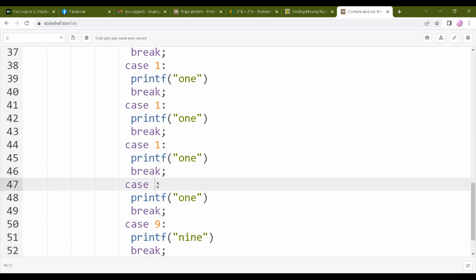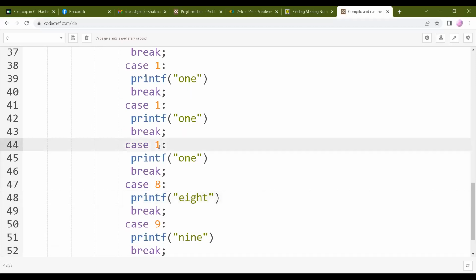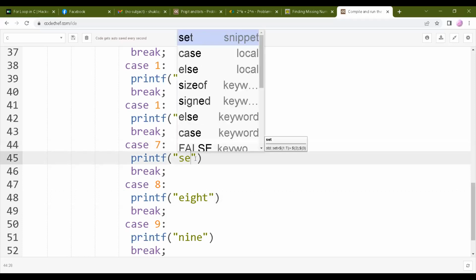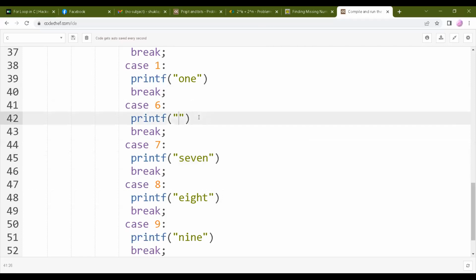This is my case number 8. So here I will write down the 8. Okay. This is my case number 7. So here I will write down the 7. This is my case number 6. So I'll write down the 6 over here. Okay. And this is my case number 5. So all the cases completed. Whichever case will come, we will print the word form of that particular number. Okay, we'll just check it.